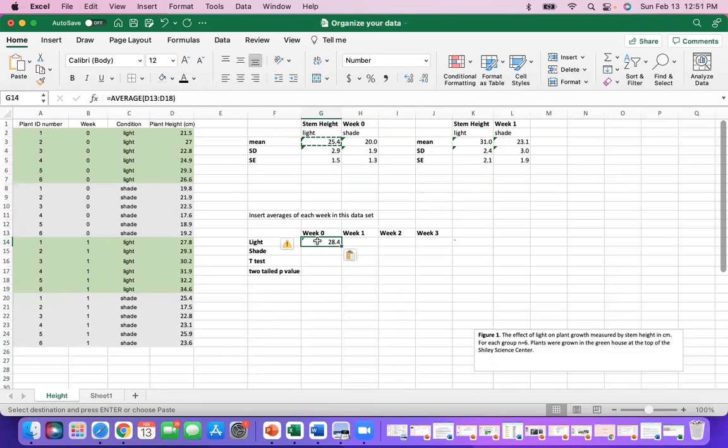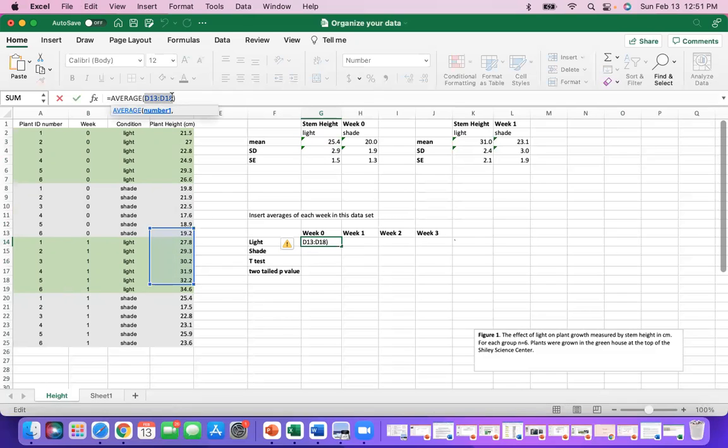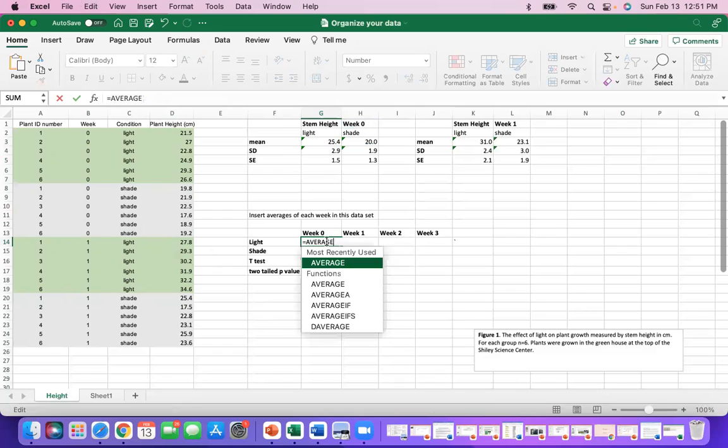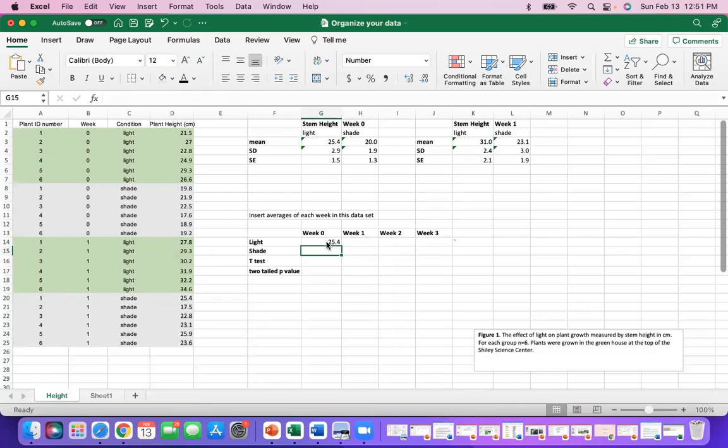Oops, I don't know why that happened. Let me try one more time. Let me copy and paste. If you notice issues, it's because notice how this is D13 to D18. It's not letting me copy. I think it's just kind of manually doing stuff for me. So if that's the case, if it just doesn't let you copy easily, what you want to do is just manually input it. So I'm going to write in 25.4 for the light condition week 0, and then 20.0 for the shade condition week 0.